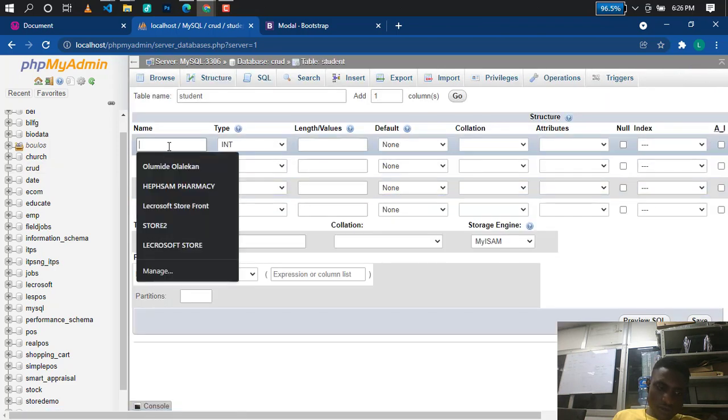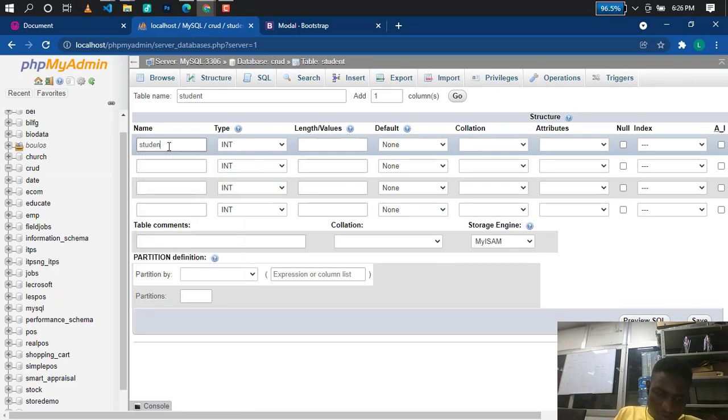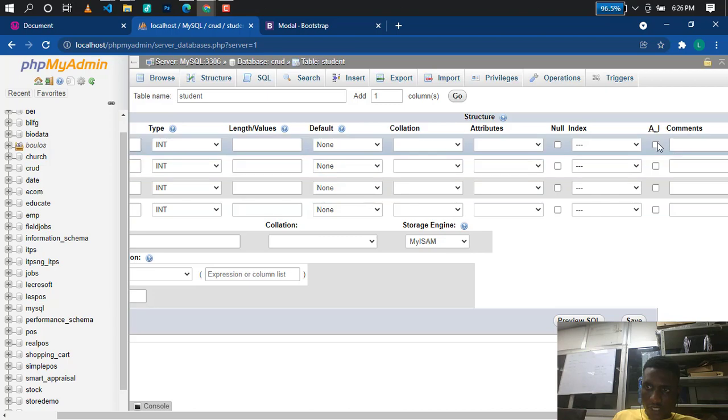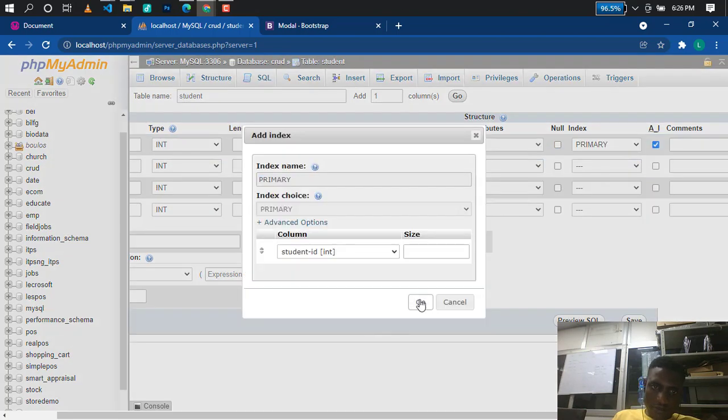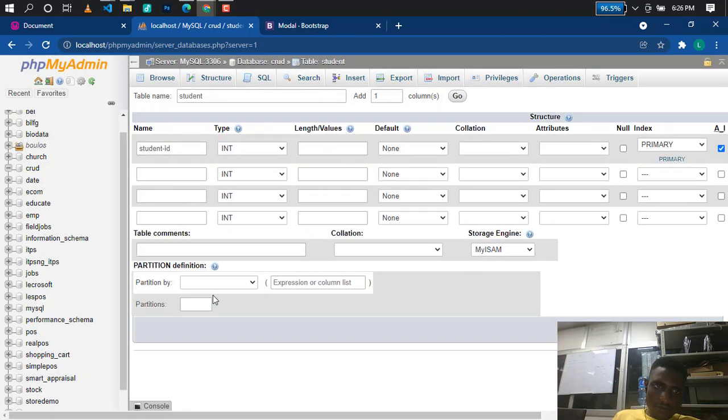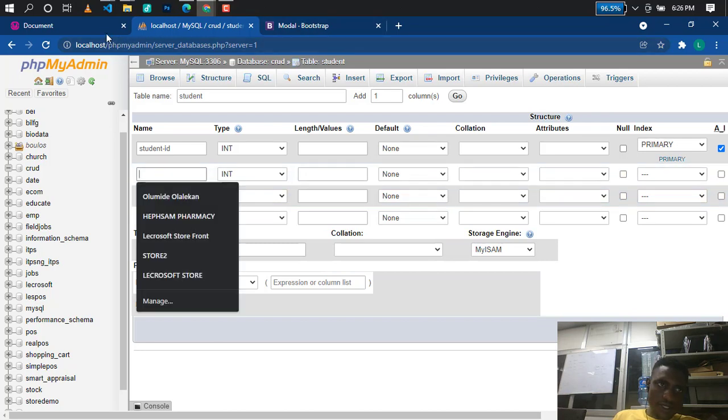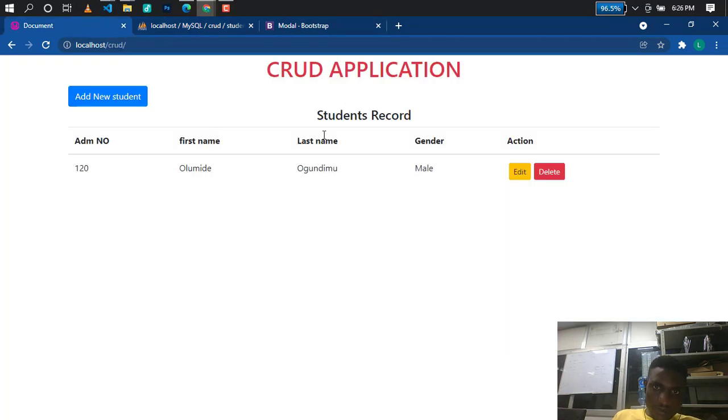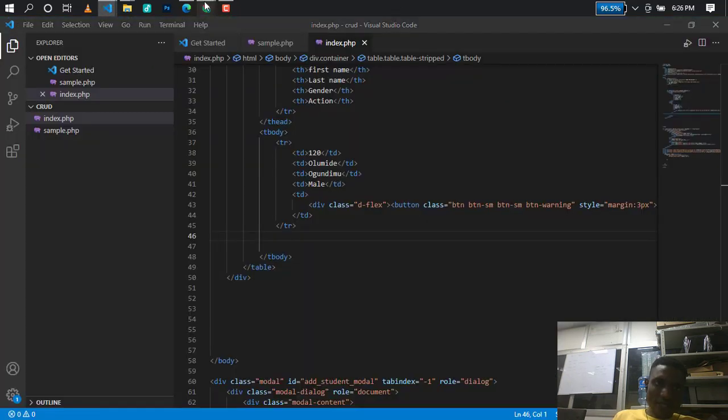The first thing is what? Let's call it student underscore ID. You understand? And it's an integer and you have an auto increment. That's AI. You check it here, right? So that will be a primary key, okay? Then what again do we have? Let's say we have a student name. Okay, first name, last name, gender. That's just it. So on my database, I have what?